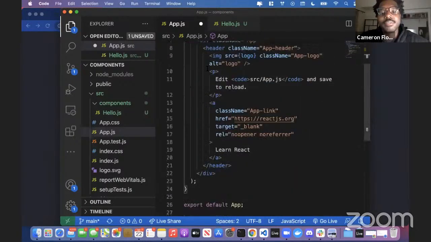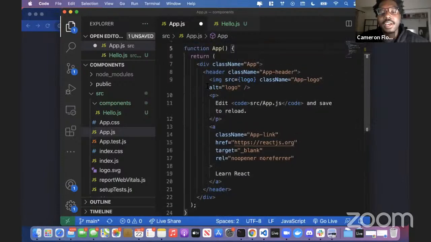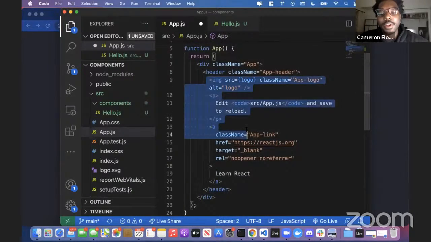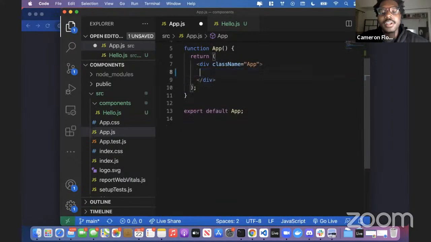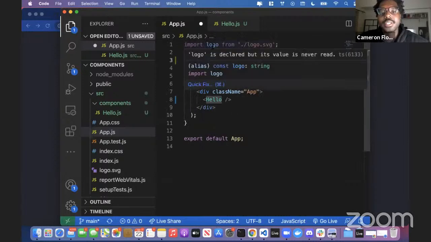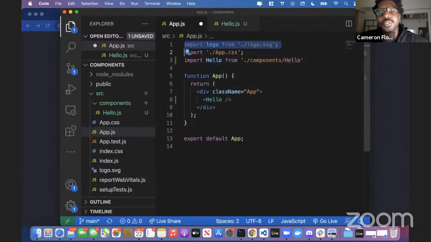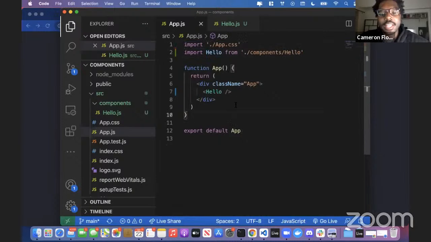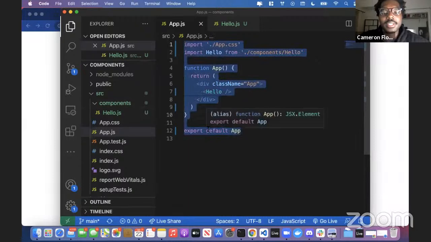So now instead of having this image and paragraph and link or whatever, I'm just gonna delete that part. Matter of fact, I'll just delete all the stuff that's going on in there. And then I'm gonna open up my new component, hello. And so now I have my hello component. Because I'm not using this logo anymore, it's telling me it's not being used, so I'm just gonna clean that up, save this. And now if you look at this app file, it's like 12 lines.